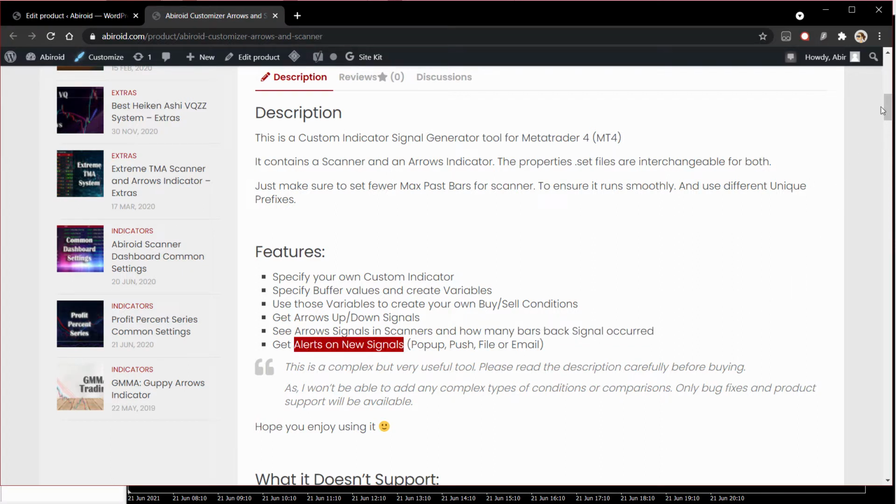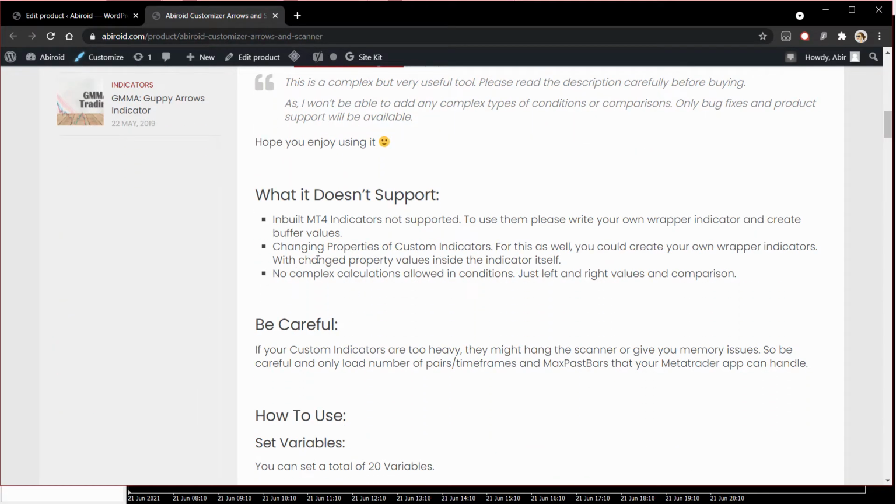What this tool doesn't support is the inbuilt Metatrader indicators. So if you want to use something like moving average, ADX, etc., then you can always write your own wrapper indicators, and you can use those wrappers to create buffer values, and you can use these buffers inside the customizer tool. Another thing it doesn't support is changing the properties of a custom indicator.